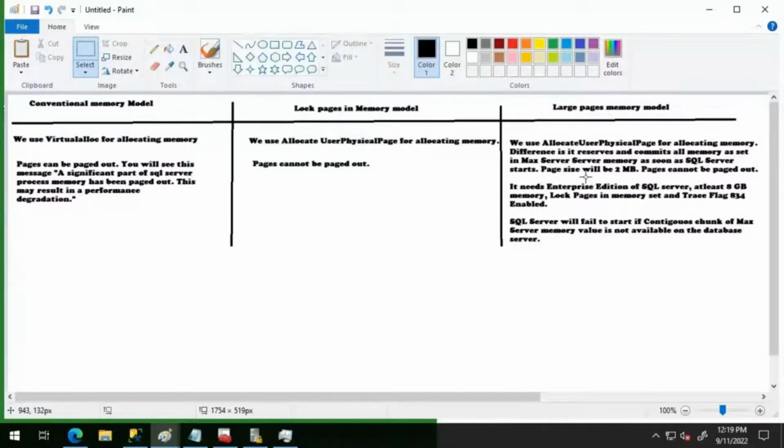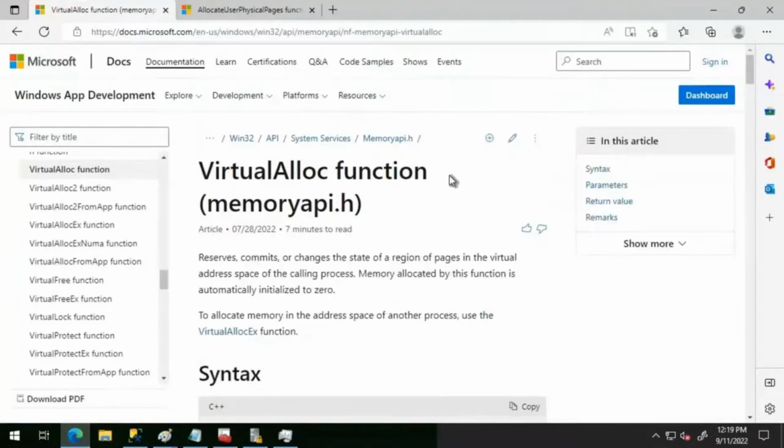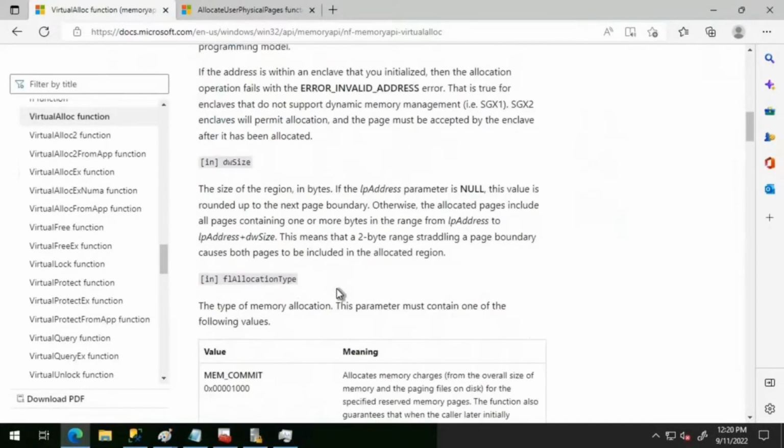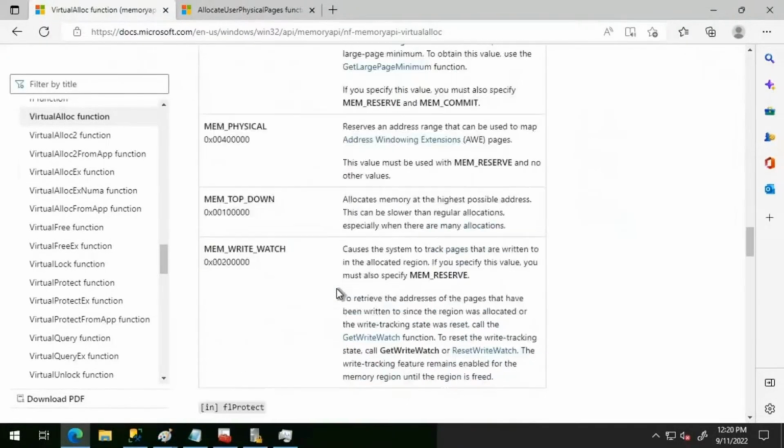Moving on, let's look at what VirtualAlloc and AllocateUserPhysicalPages are, and then we will take it from there. As far as the VirtualAlloc function is concerned, it reserves, commits, or changes the state of a region of pages in the virtual address space of the calling process. Memory allocated by this function is automatically initialized to 0. Now, let's look at the remarks and see if we can get more details on this.